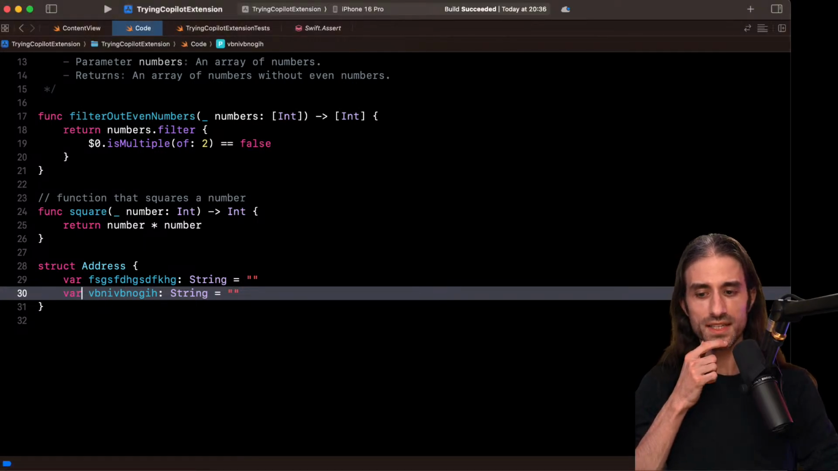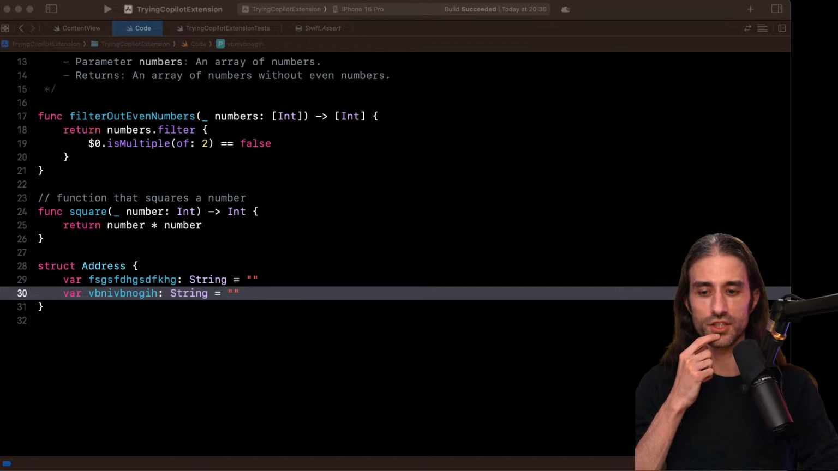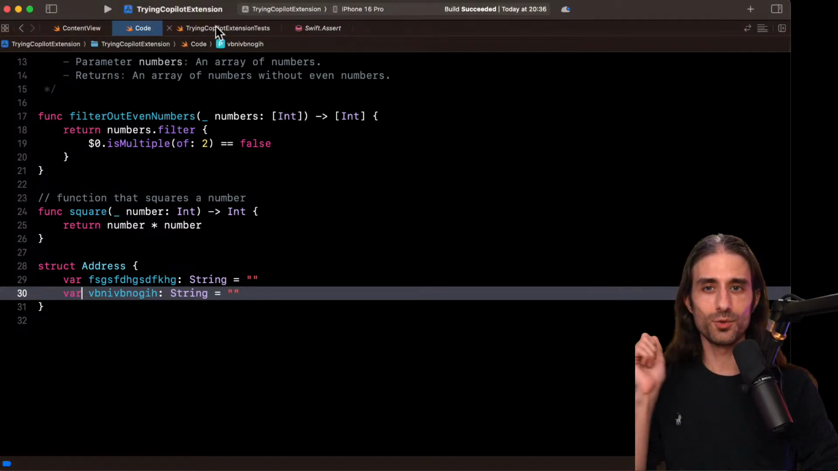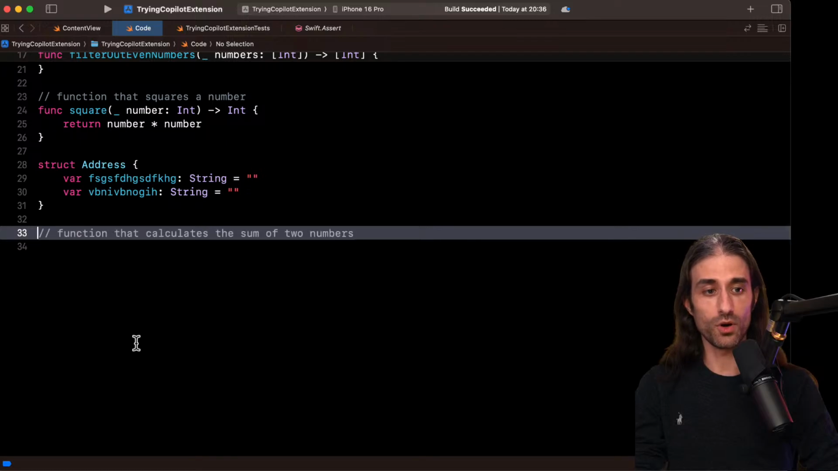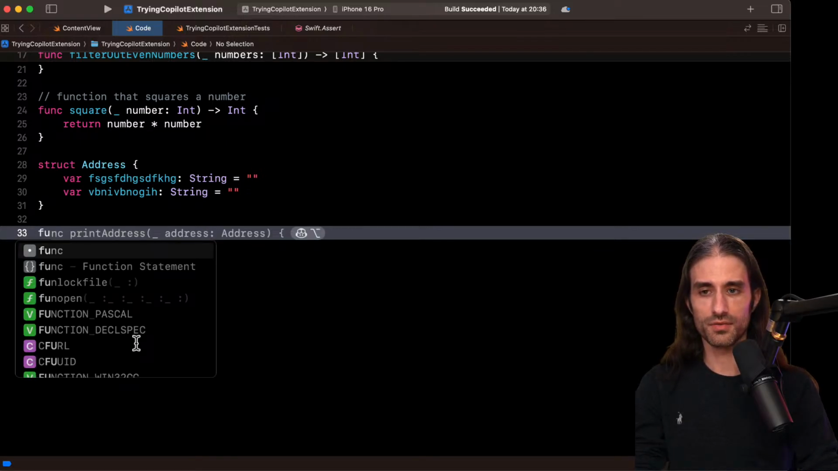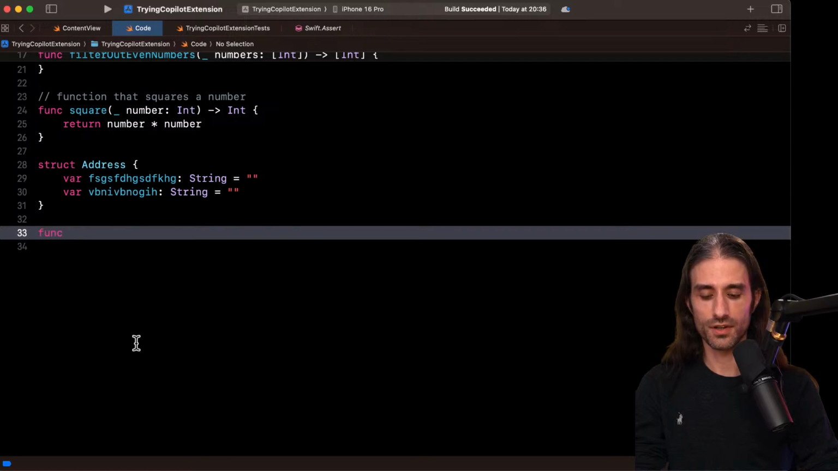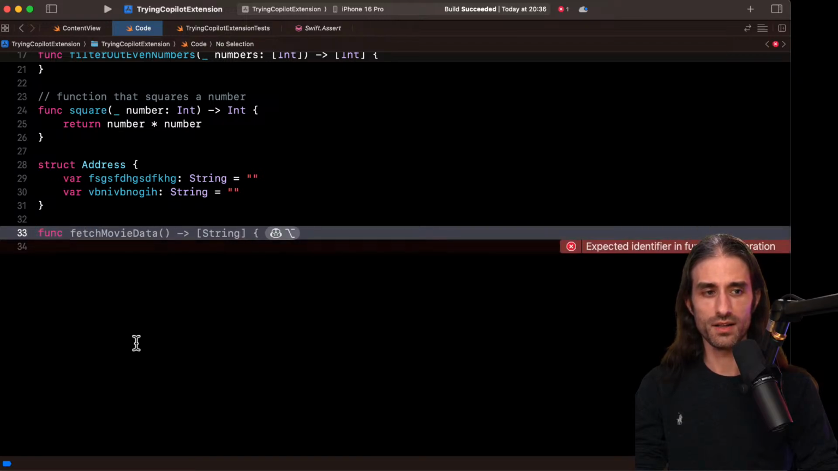Okay, so writing code that requires looking at other files, check. I love to do this little test, which is to ask it to make a network call. So for instance, func fetch movie data. No, I need to do something that's going to fetch data from a URL.